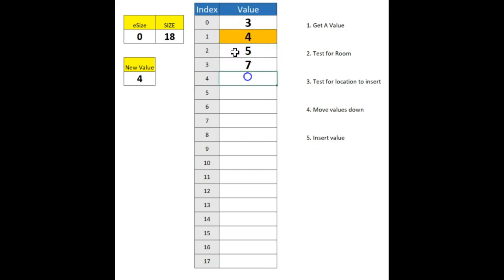The array will always be maintained in sorted order, and that is why it's called an insertion sort. Okay, in the next video I'm going to do the actual code that would produce this result.